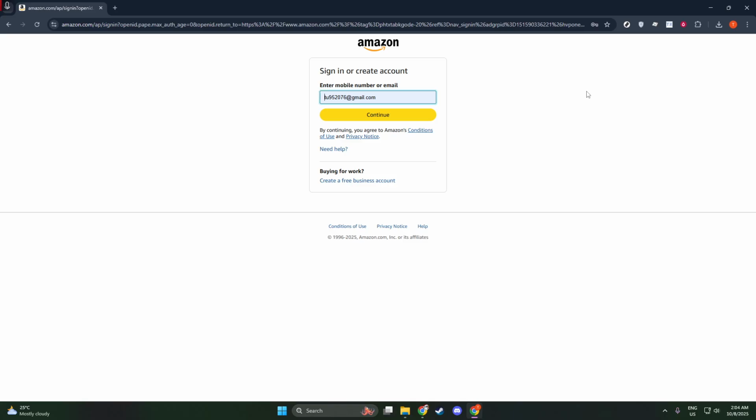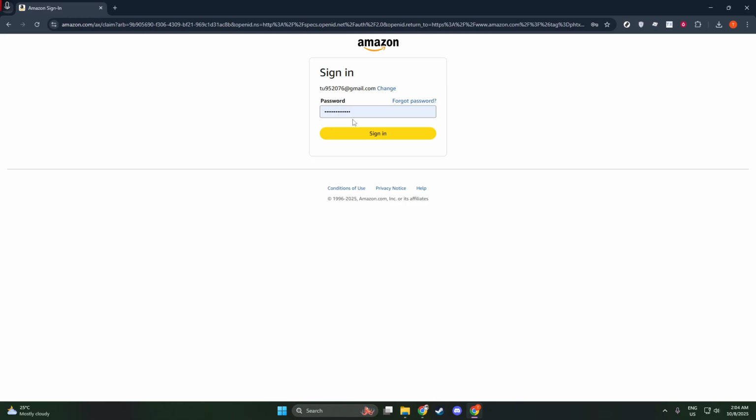In the Login section, you'll need to provide either your registered email address or your mobile number. It's important to ensure that the information you enter corresponds with what you used when creating your Amazon account. Once you've entered the correct email or mobile number, you'll need to type in your password. This is the password you set up for your Amazon account.